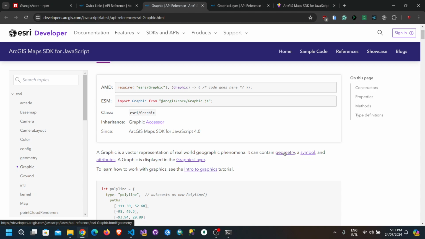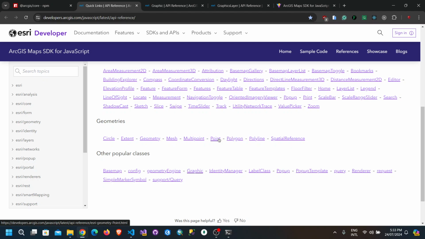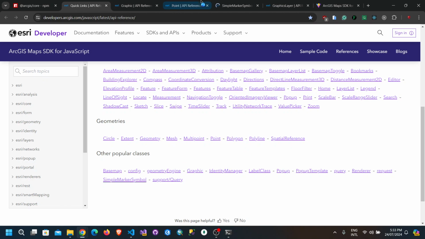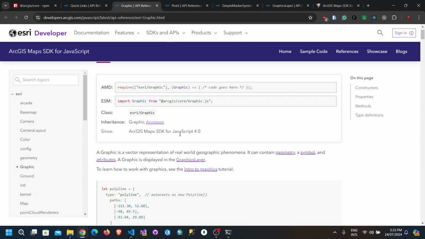Geometry is just the coordinates which we have to give here. So we'll be using the point class, which we have here. We can use polygon or polyline, but for now we'll be using point, and the other thing is the marker symbol. In our graphic class, it contains geometry, symbol, and attributes. We can also give attributes, which will display some information when we click on this marker, or when this marker is rendered on the map.